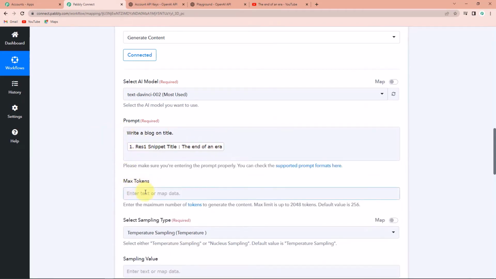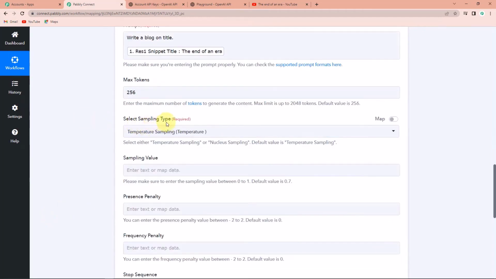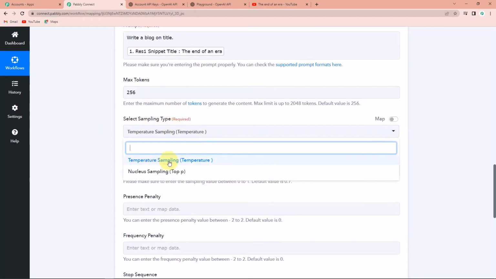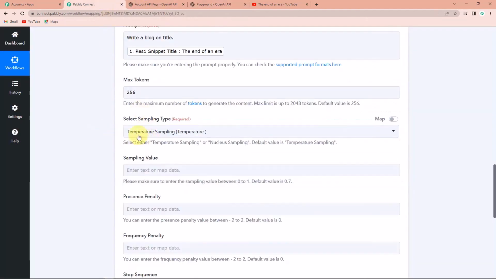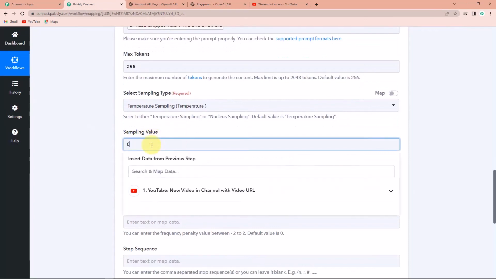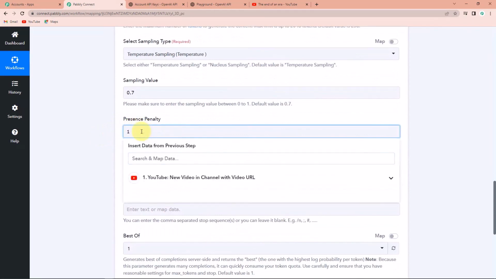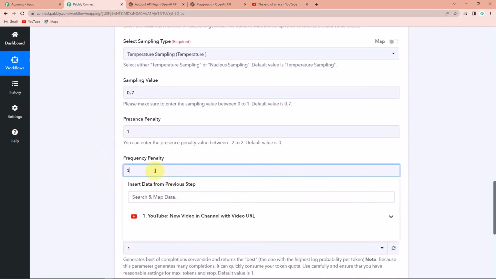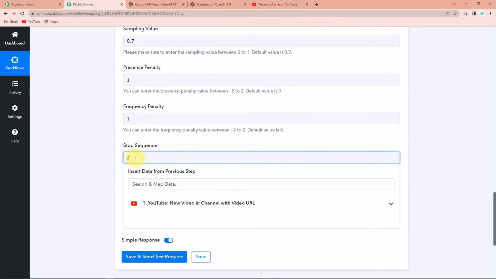Now the maximum number of tokens was 256. Then we have the select sampling type. For the sampling type, we have the options temperature sampling and nucleus sampling. Here we have chosen temperature, so I'm just going to go with temperature sampling. Now the sampling value. What was it? 0.7, which is temperature. The presence penalty was 1. Then the frequency penalty was also 1. And then the stop sequence. What was our stop sequence? It was / and double hashtag.